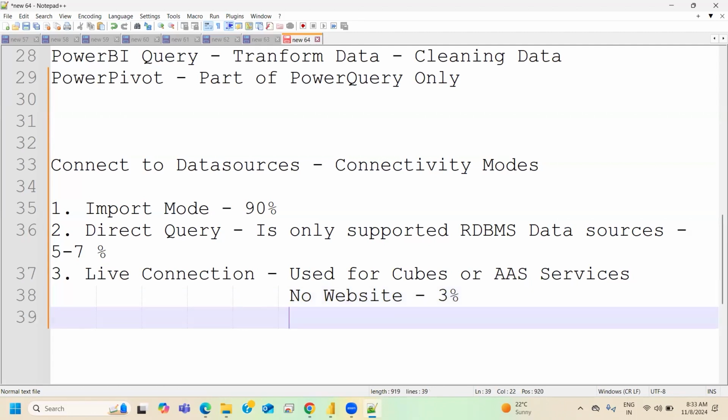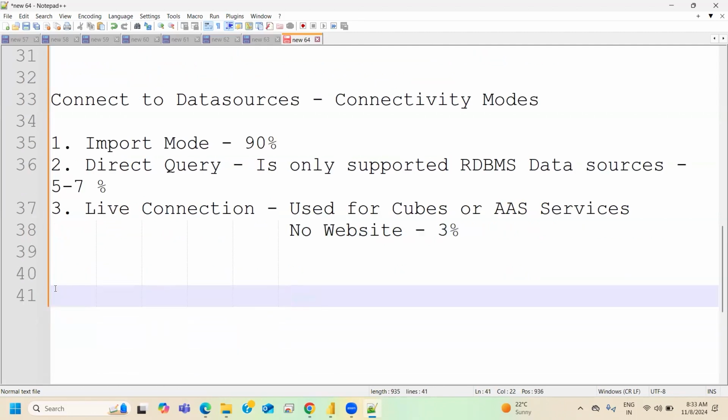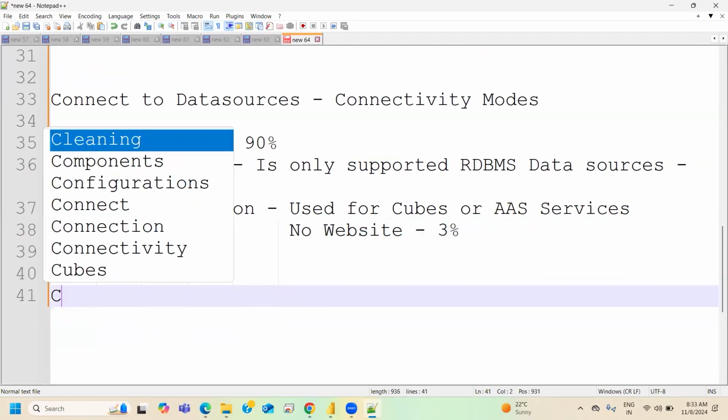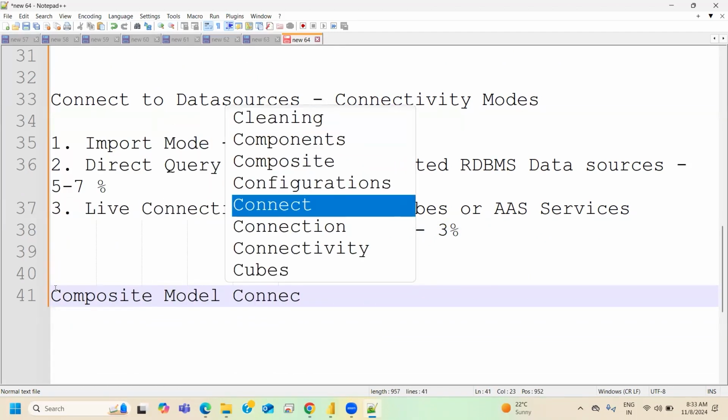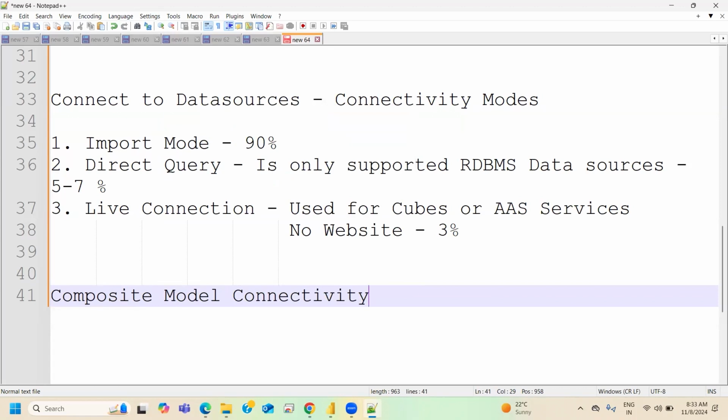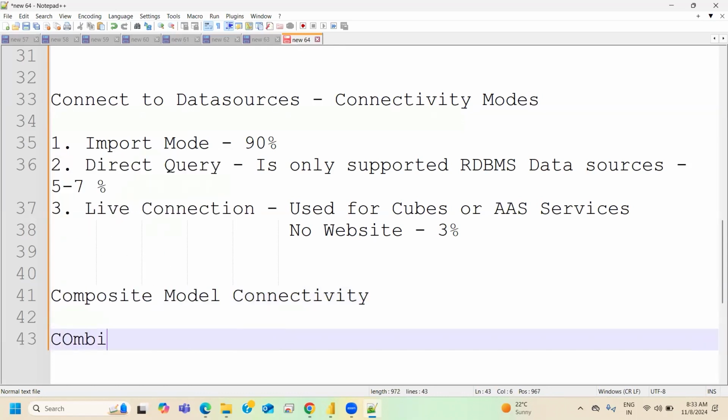Now, one more important interview question which is asked: what do you mean by composite model connectivity? There are three different connectivity modes. What is the composite model connectivity in Power BI? Composite is nothing but a combination of any of the connectivity modes.